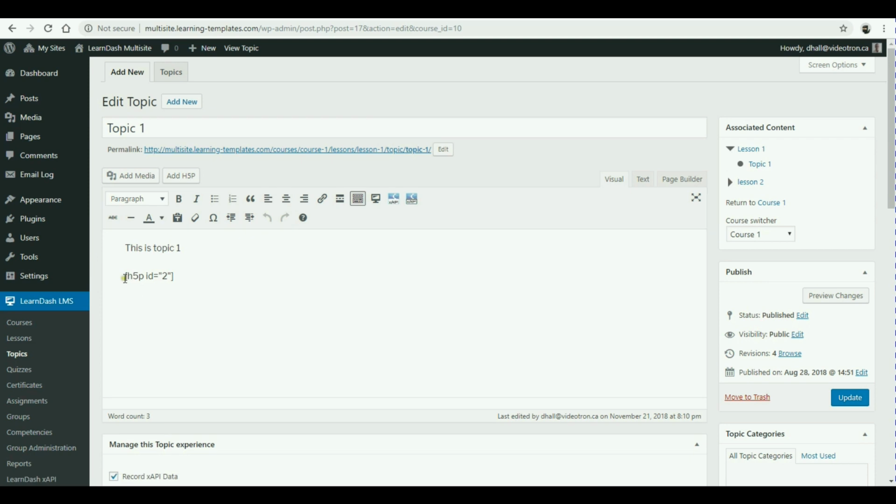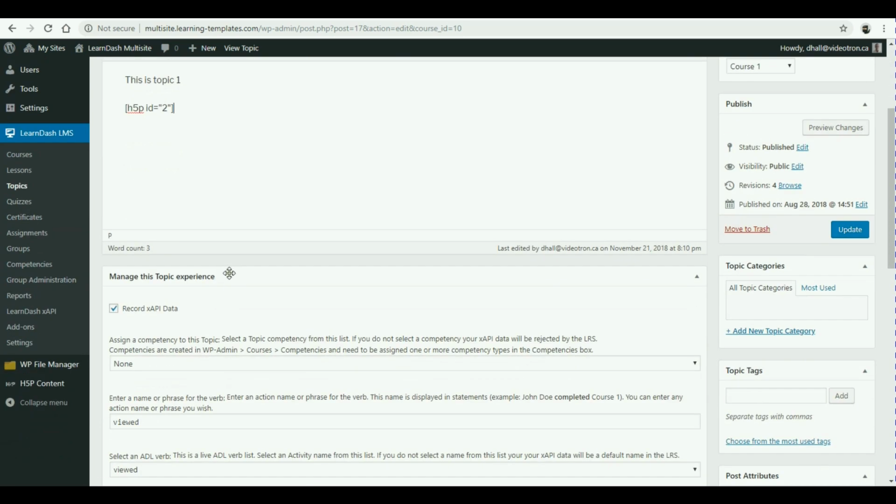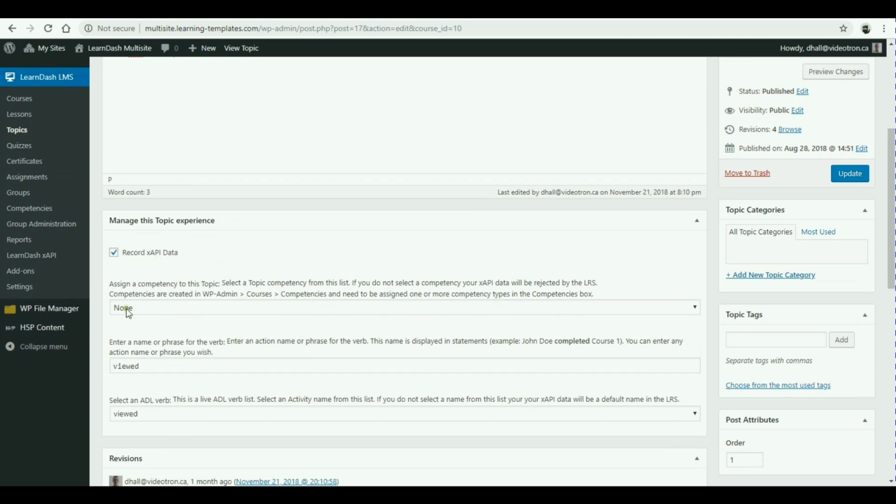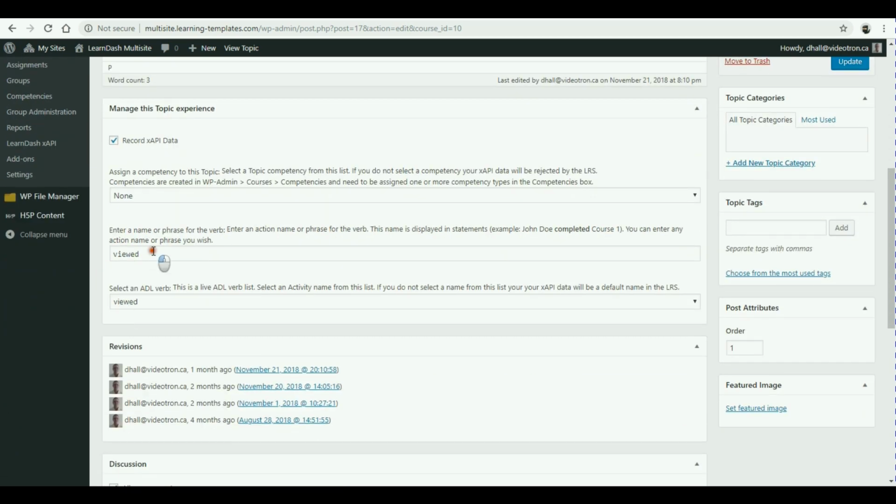So as with the lesson, I've done exactly the same thing. I've added in the h5p interaction. I've recorded the xAPI data. In this case, I didn't add a competency. I simply wrote the word viewed here and viewed.